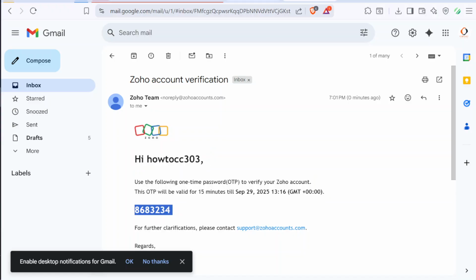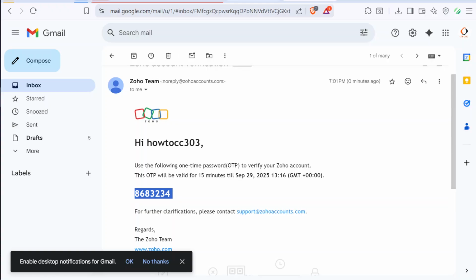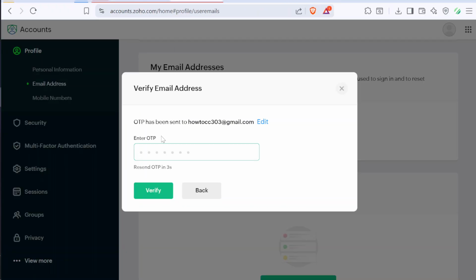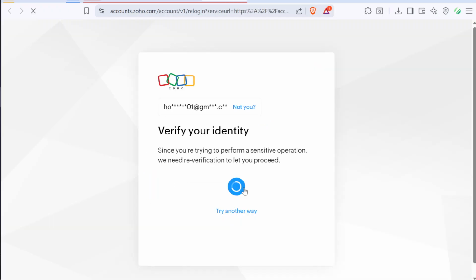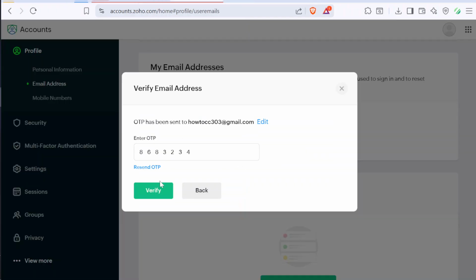Open your inbox for that email, find the message from Zoho, and copy the OTP code inside. Head back to your Zoho account window, paste the OTP into the verification box, and click Verify. If everything checks out, your new email will instantly appear in the email address section of your Zoho profile.